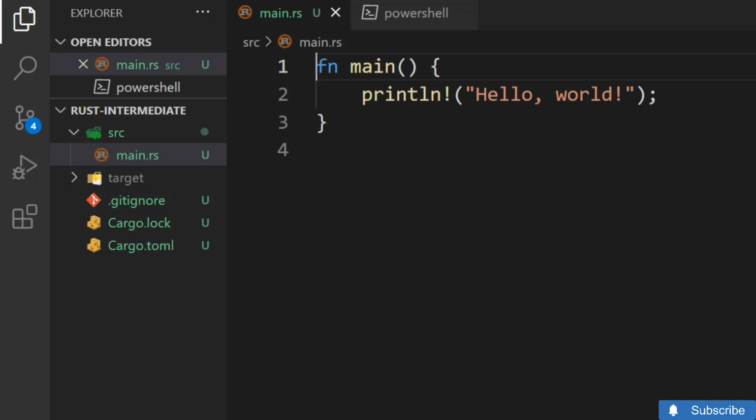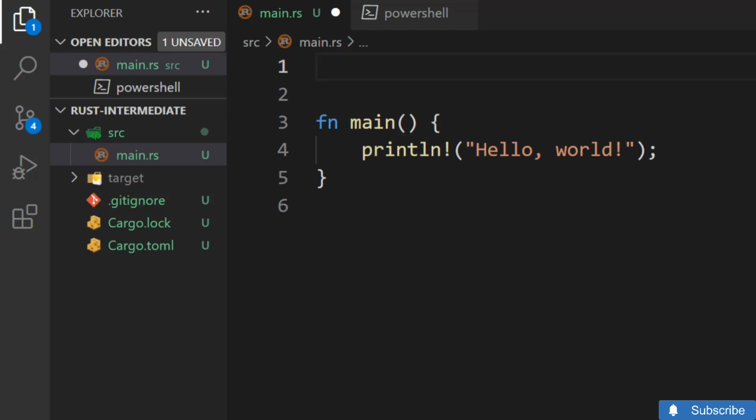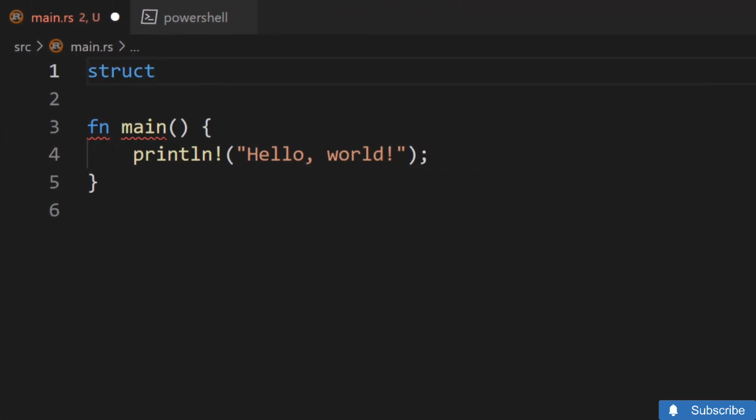Let's take a closer look at structures by creating one. At the top of the file, a structure can be defined by adding the struct keyword. Next, we need to give our structure a name. Let's give our structure the name of bank account.